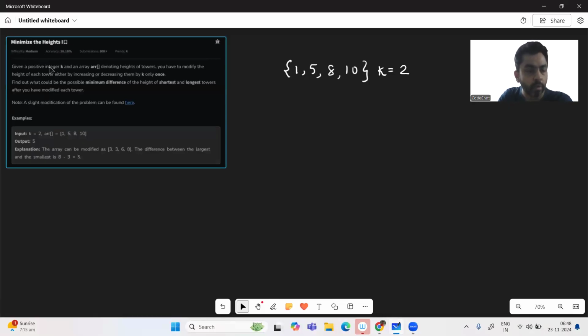Minimize the heights one. What the problem is saying is we'll be given a positive integer k and an array denoting heights of towers. We have to modify the height of each tower either by increasing or decreasing them by k only once. We want to find the minimum possible difference of the height of the shortest and longest towers after you have modified each tower.